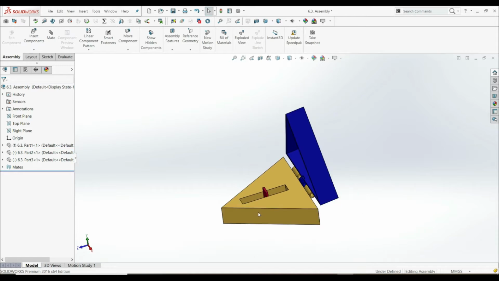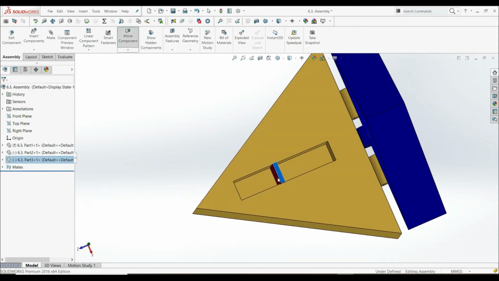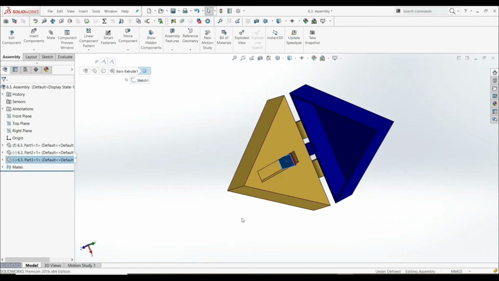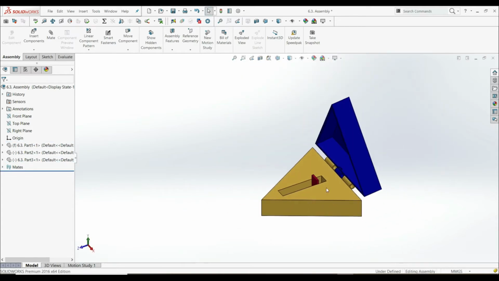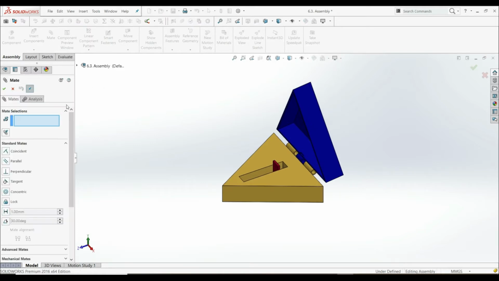And we will show how to define a distance range for this part. That this part will only movable from 5 mm to 40 mm between this face and this face. To do that, we have to go to Mate. And here, under Standard Mates, we have distance and angle.